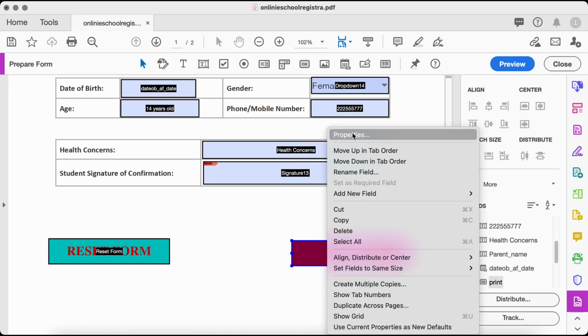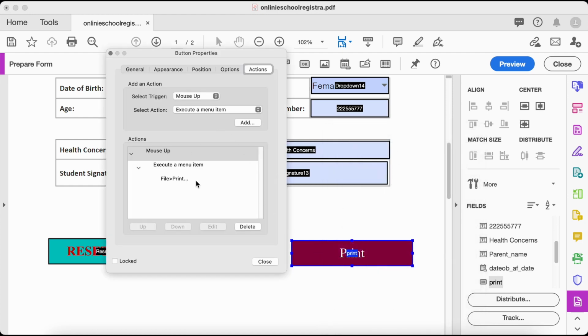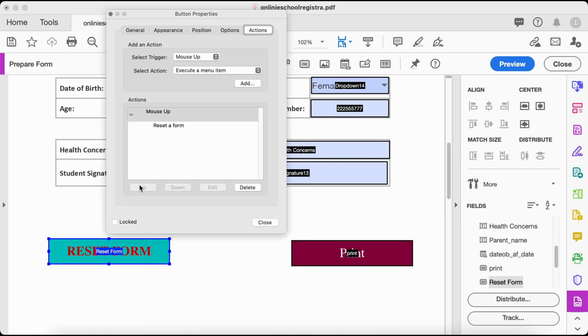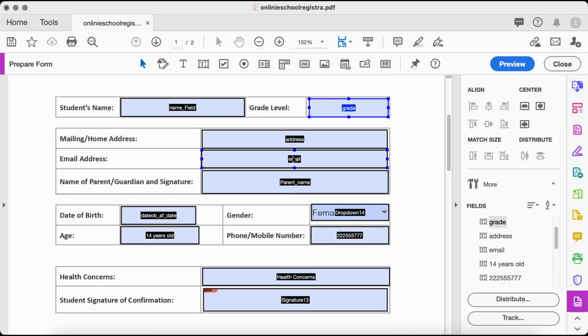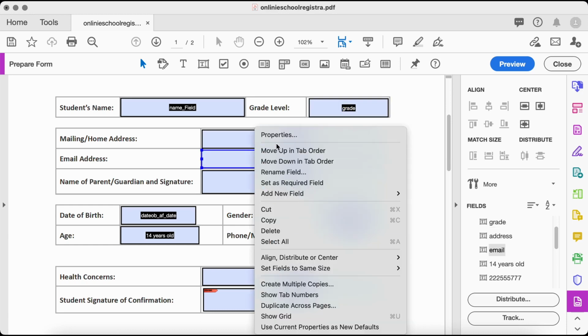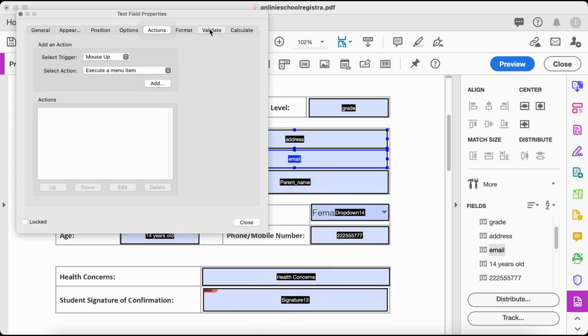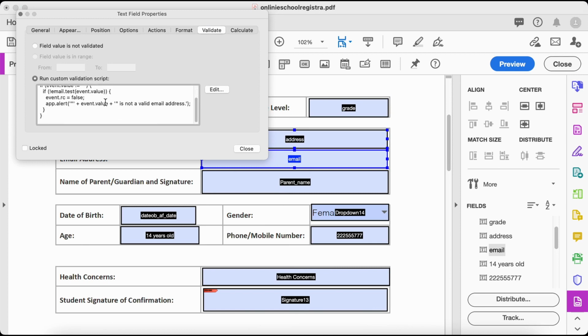For the print, we actually added a function, file print. And for the reset form, we added another function over here, action, reset a form. So it will reset all the fields. And for the email validation, we added a JavaScript code. It's vanilla JavaScript, but in Acrobat you don't actually use most of the functions, but this is just a top-over.